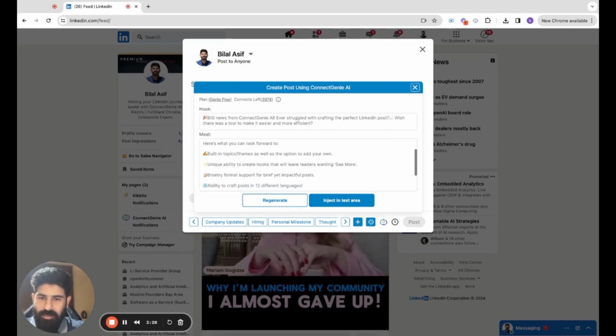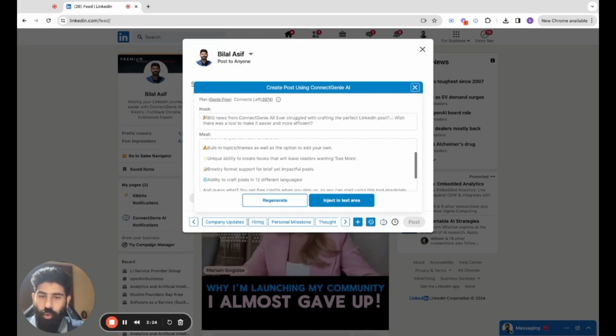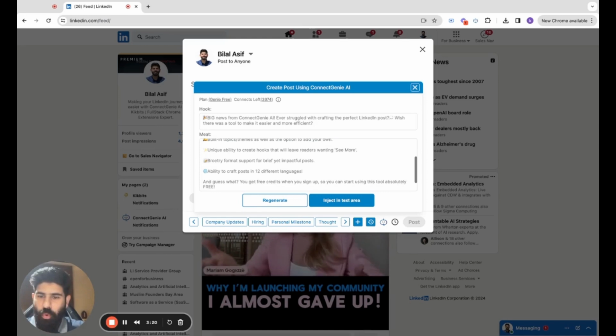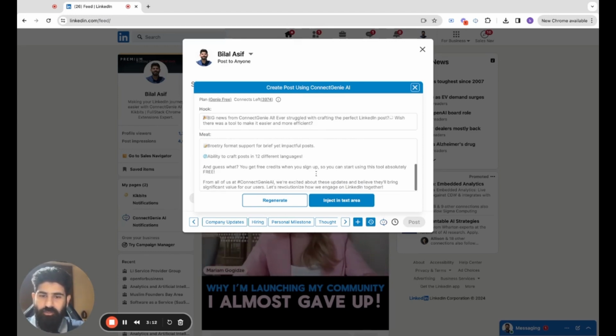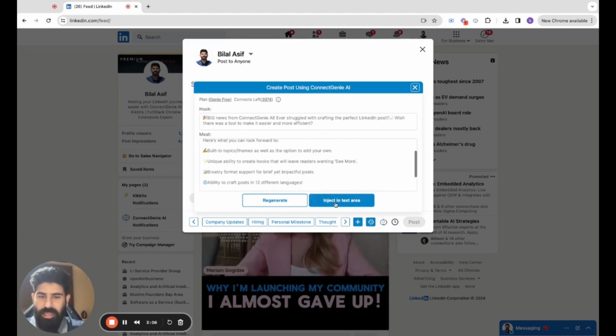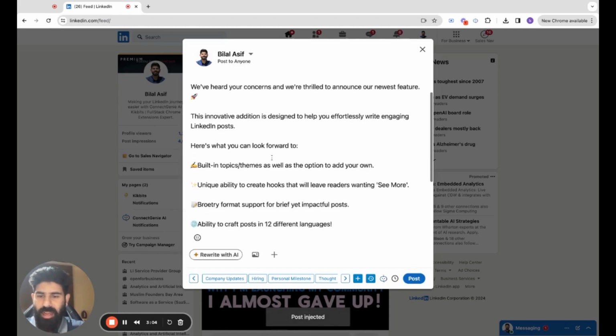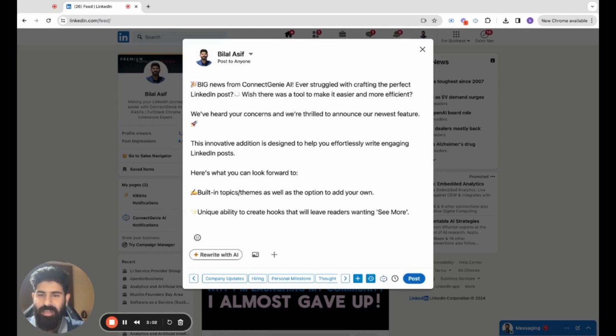Built-in topics, themes, as well as an option to add your own. Unique ability to create hooks that will leave readers wanting to click on the see more button. Bullet format support for brief yet impactful posts. Ability to craft posts in 12 different languages. And guess what? You get free credits when you sign up, so you can start using the tool absolutely for free. You can simply, if you like this post, click on the inject button and you will have a well drafted post written and injected for you.